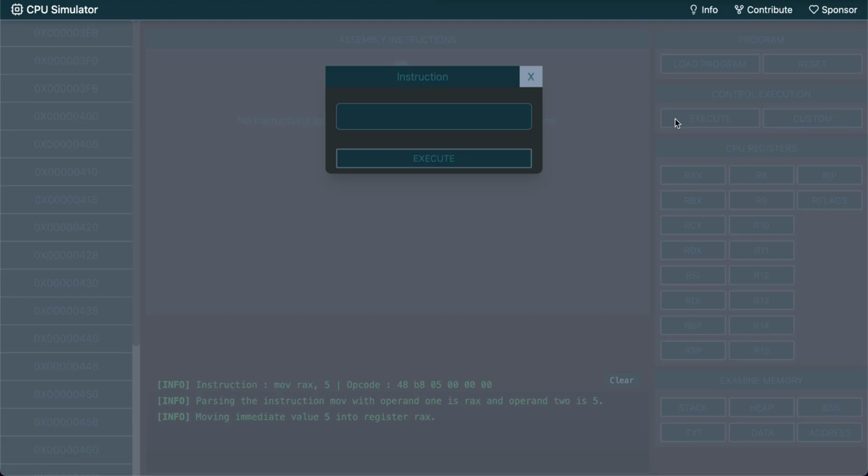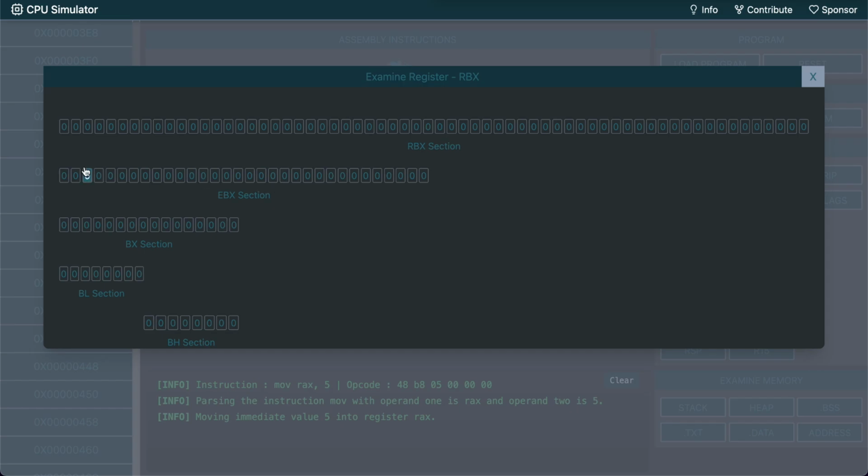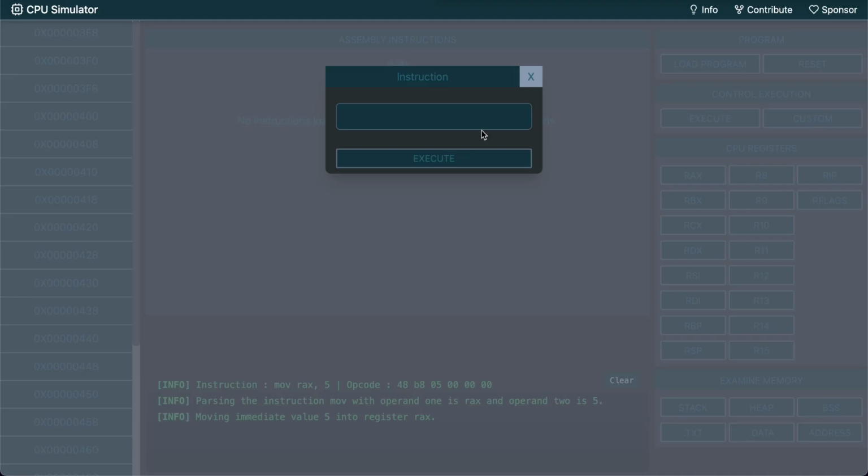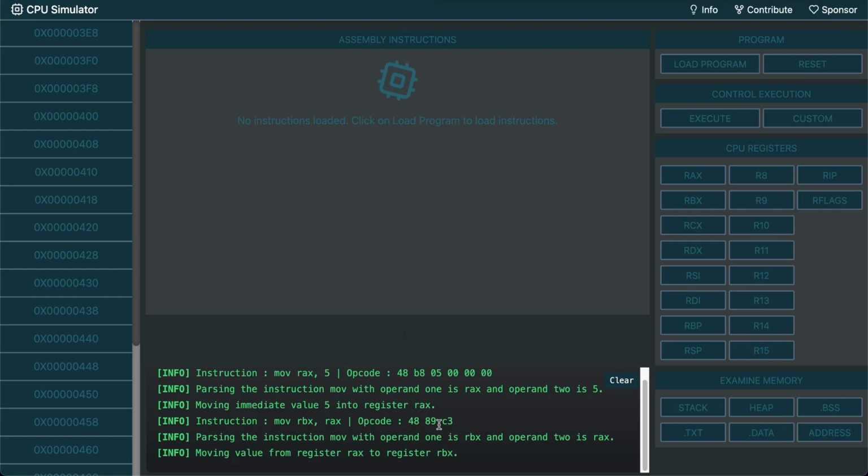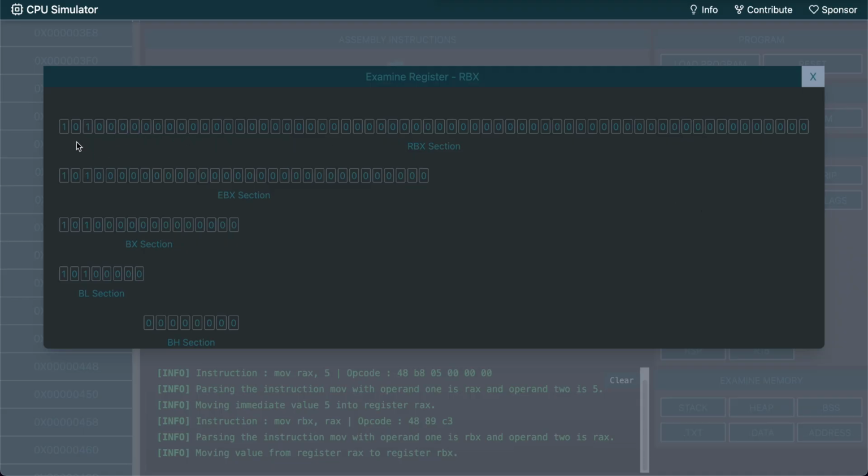So let's execute another instruction, mov. First let's see what is the value of RBX. Here we can see 0. So let's move the value of RAX into RBX. Currently RAX holds the value 5 and RBX holds nothing. So let's execute this instruction. Here we can see that the instruction is executing. Let's examine the value of the RBX register. We can see that it holds 5.